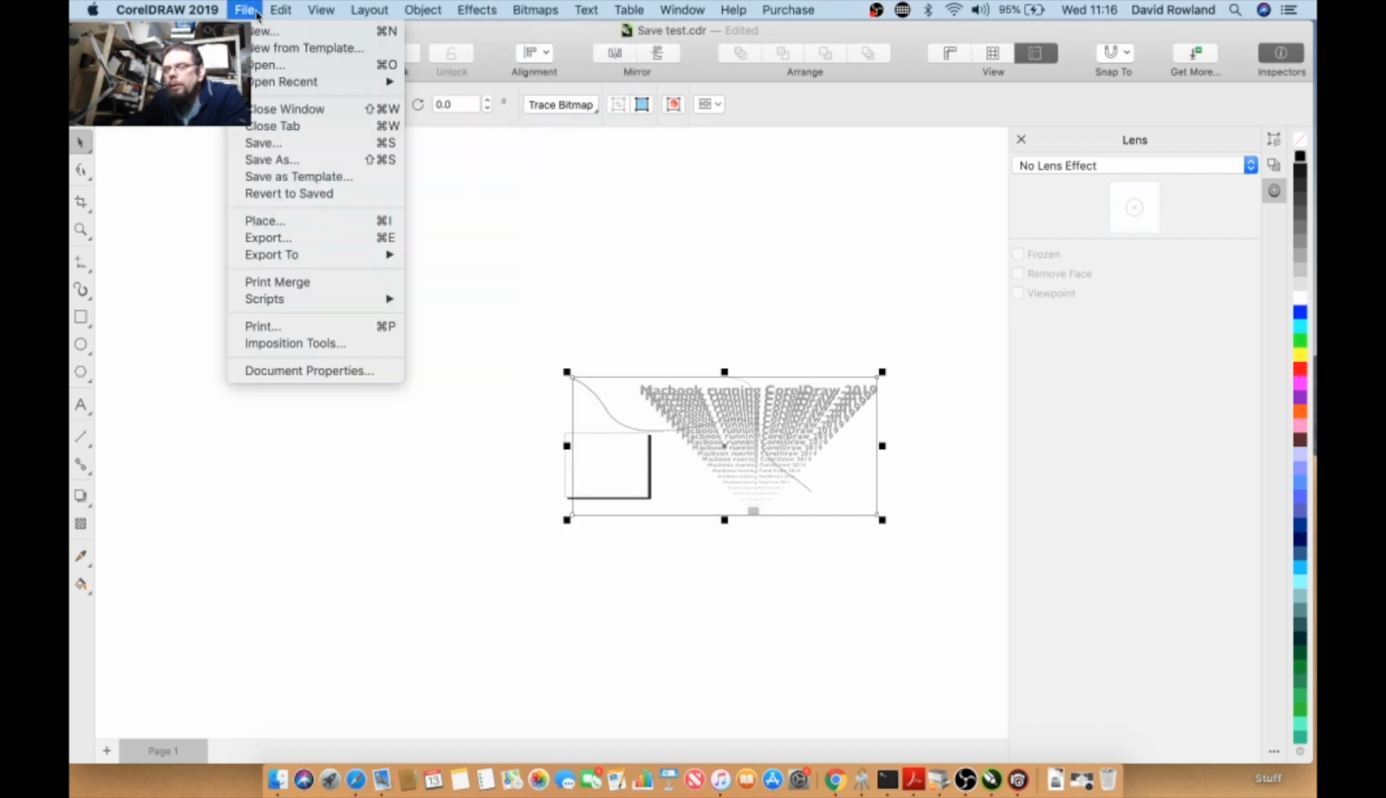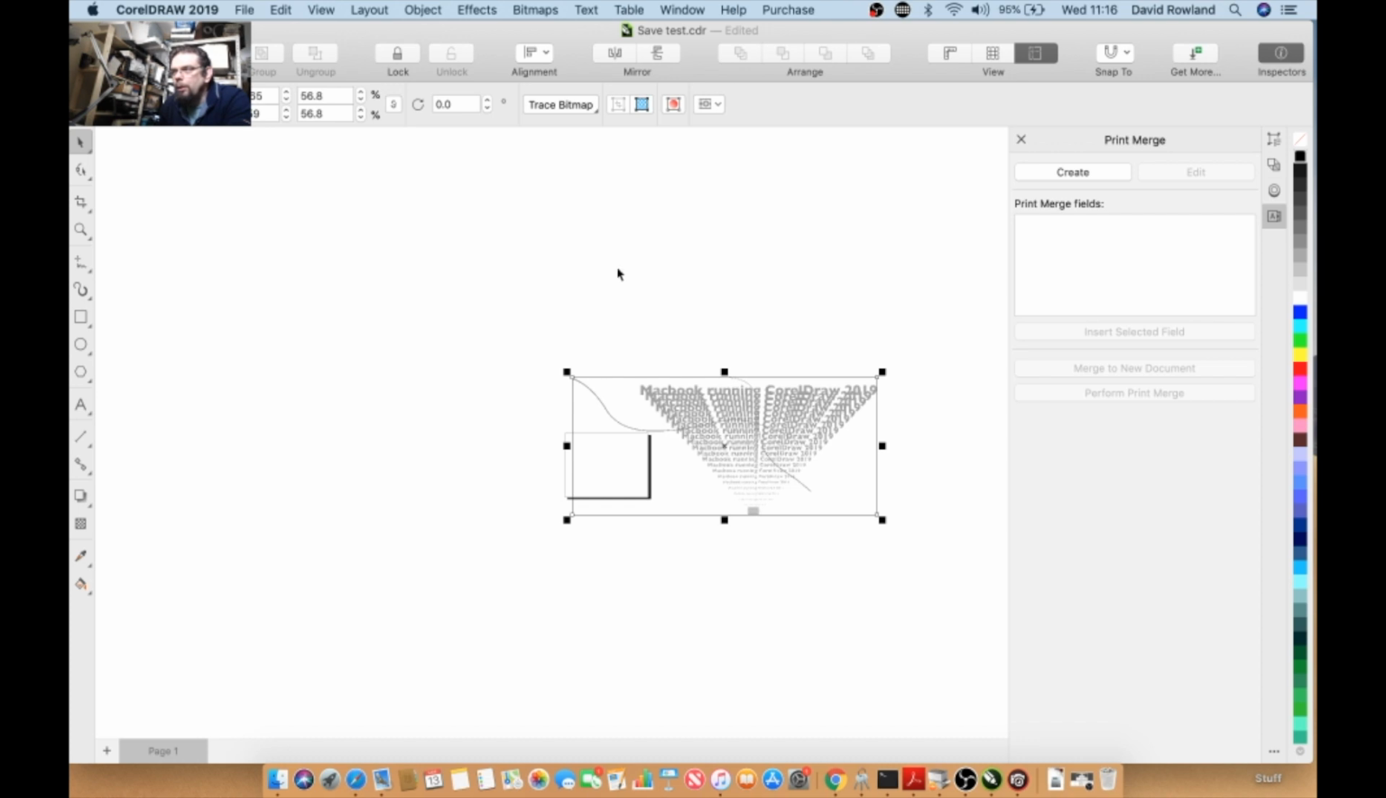So let's go for the menus now. We've got new from template, which has been in there for a while. Open recent. It's got the menu and nice little clear button at the bottom there. Close window, close tab. Okay. Saving, save as a template, revert to saved. All these have been in there for years. Place, another word for import. Export to, print merge.